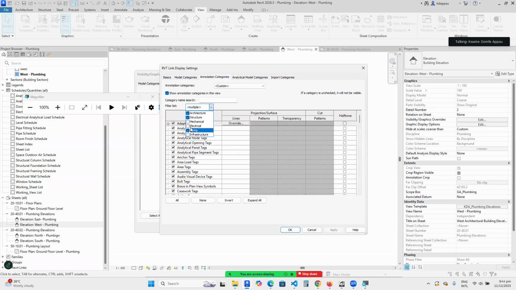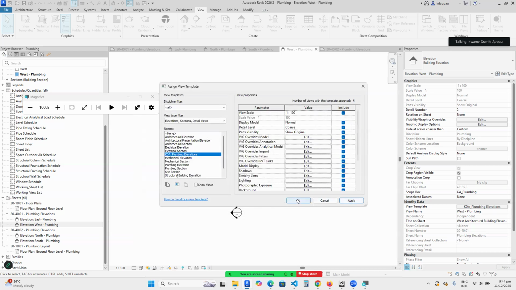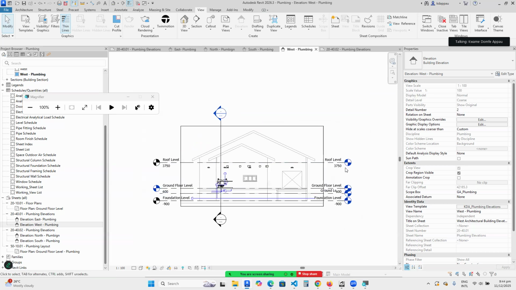Go to filter list. Let me go to all. Then look for grid. Grid is unchecked here, so it shouldn't show. Go to OK. Go to apply. Go to OK. Still showing.